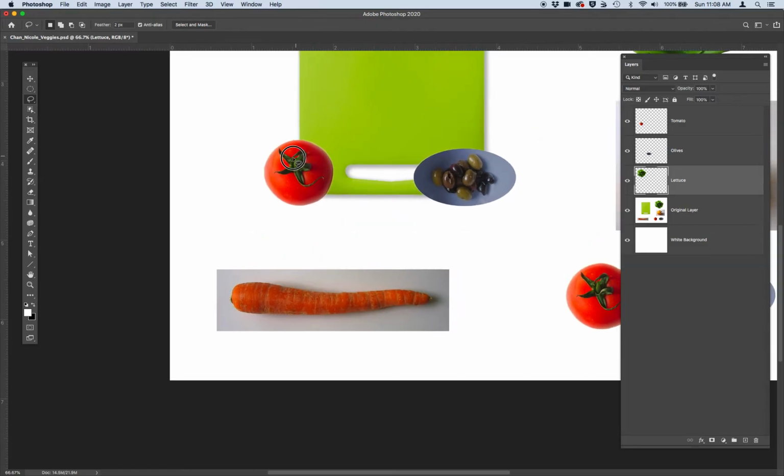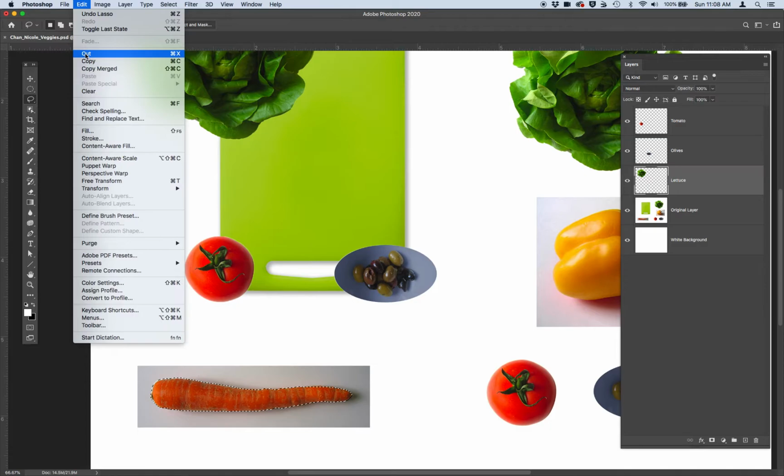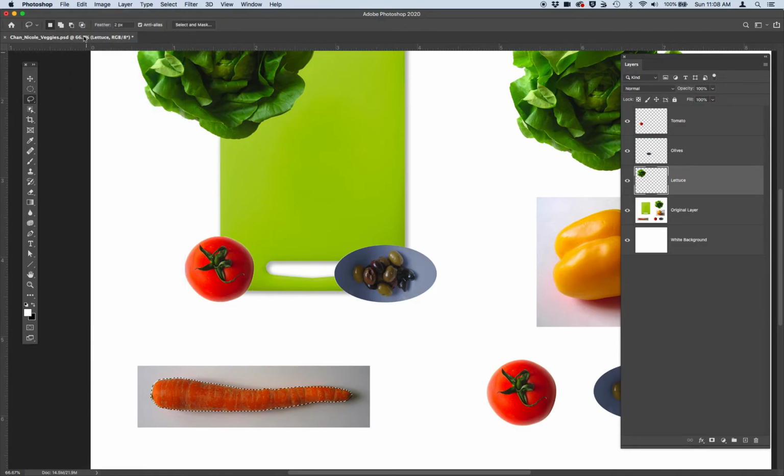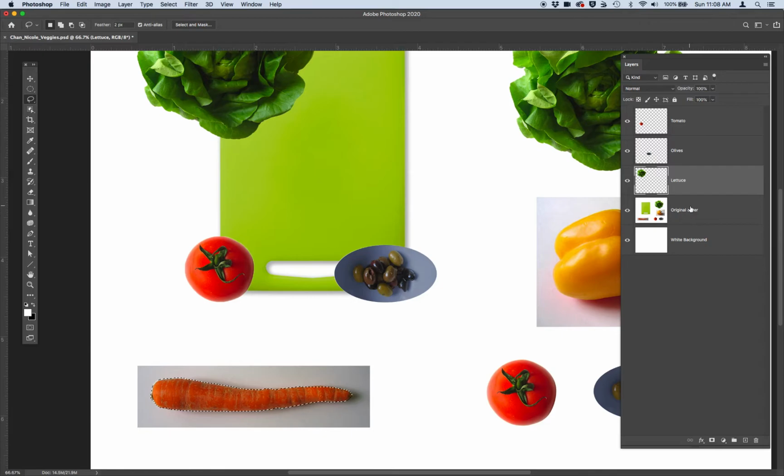And again, what we're going to do is zoom out really quick using Command minus. I'm going to use my space bar to recenter my image. I'm going to do an Edit, Copy of my carrot selection. Oops. It says, cannot complete the copy command because the selection area is empty. You might get this a lot too. The reason I'm getting this error message is because I'm currently on my lettuce layer, and the lettuce layer only contains the lettuce. So I need to make sure I grab my original layer and highlight it in my layers panel. Now I'm able to grab those pixels because this is where the carrot currently lives.